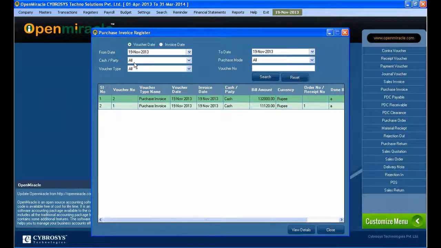After that, close it and go to the register next. You can see all the details there in the register. Just press purchase invoice from the register. In the register, you can see all the details one by one.